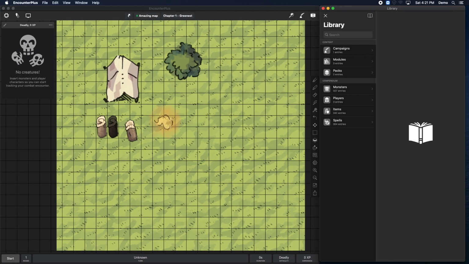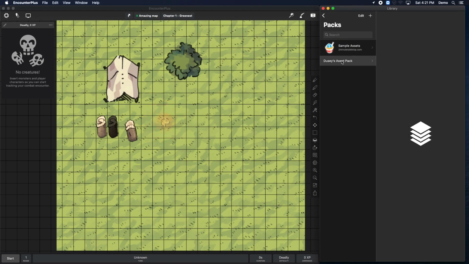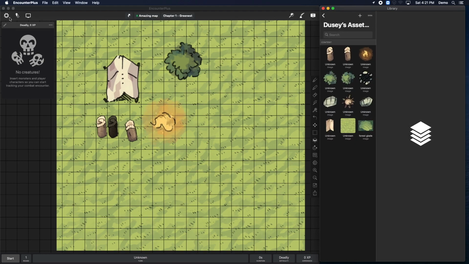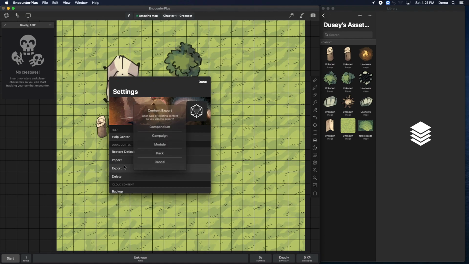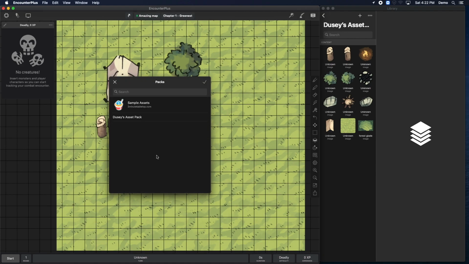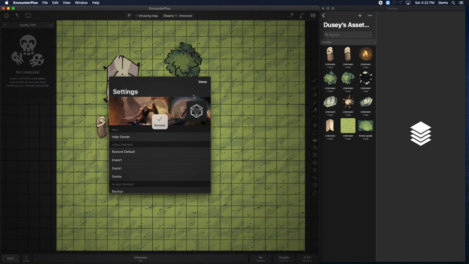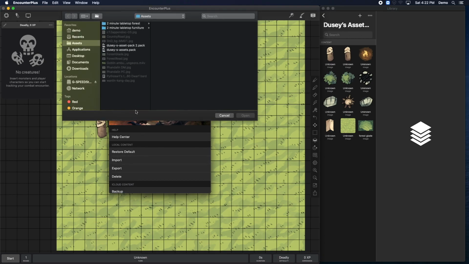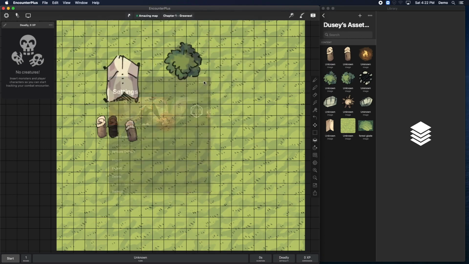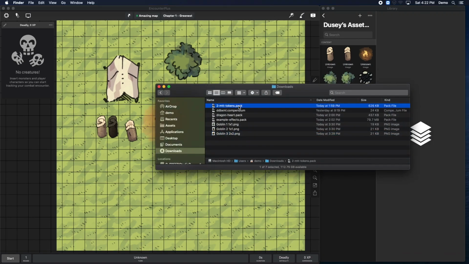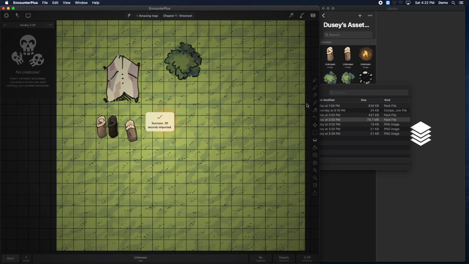In a second, I want to talk about importing pre-animated assets. But before we talk about importing, we have to talk about exporting. So here's my asset pack. I can hit the gear up here, choose export, a pack. And of course, there's all those other things I could export as well. I'll export my asset pack. And now it has saved it right there. Cool. And if I want to import assets, I can do that as well. On the Mac, I can also just double click on an asset pack and it will add it right away.